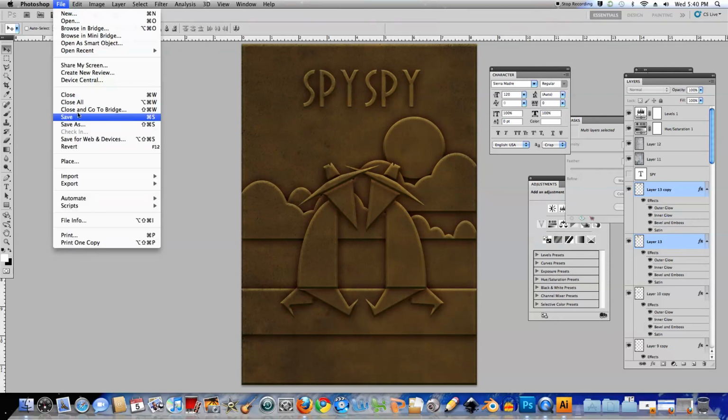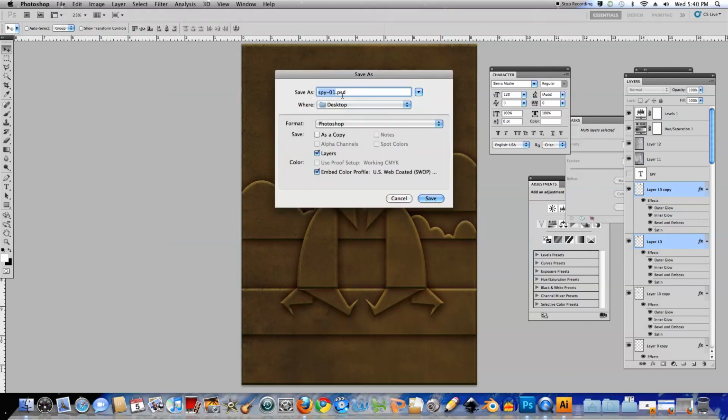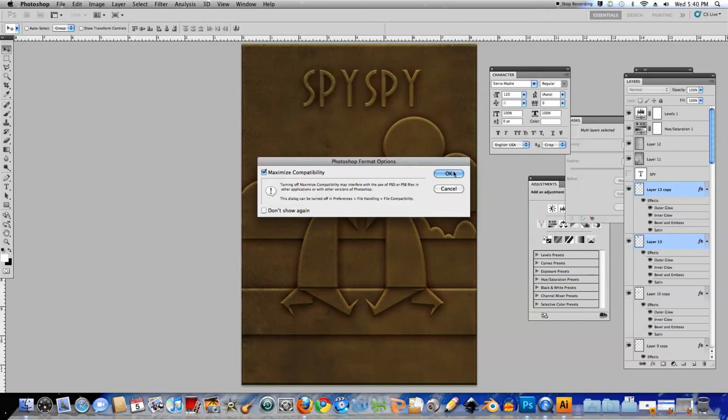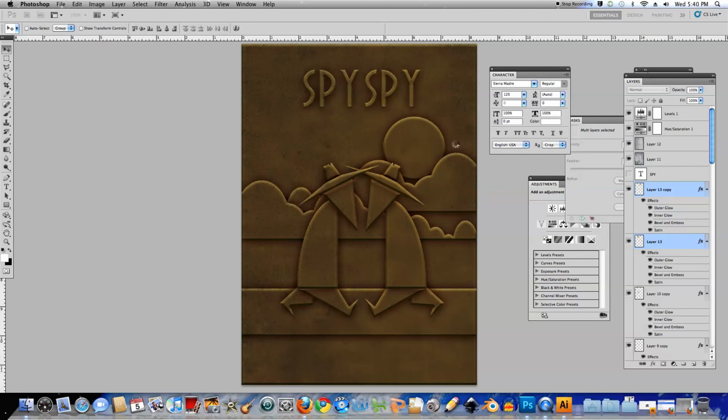Save it as a PSD, file, save as, I'll call it bronze. And output as a JPEG as needed, or whatever file format you want.